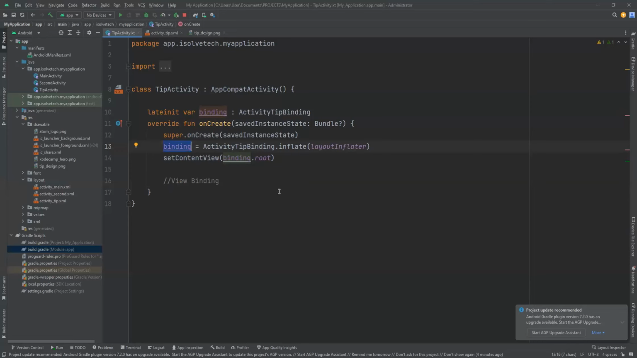So instead of passing our layout, activity_tip, what we basically do is specify the root of that hierarchy of your views, whatever view is housing everything. That is your root. So how do we use it? Let's look at the difference. This is your typical findViewById method.